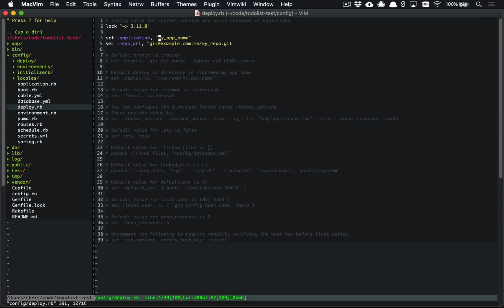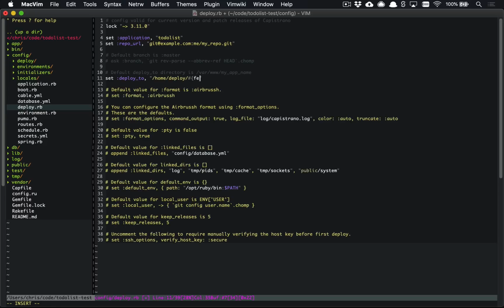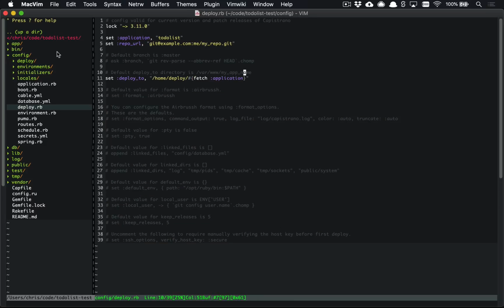This is where we're going to set our application name. So here we want to call it to-do list. This needs to match the folder that we defined in our Nginx config. And we're also going to modify set deploy to the same thing. So here we're going to say home/deploy/ and we can call fetch application to basically grab this to-do list value and insert it into the string for us. You could also hard code it, but it's a little bit easier if you set this up like so.